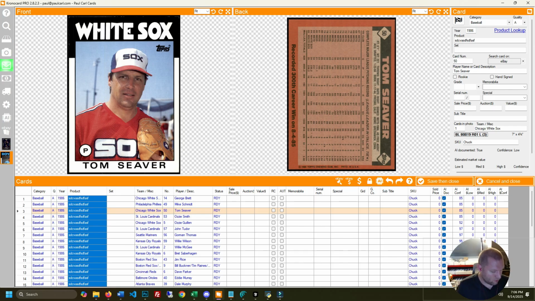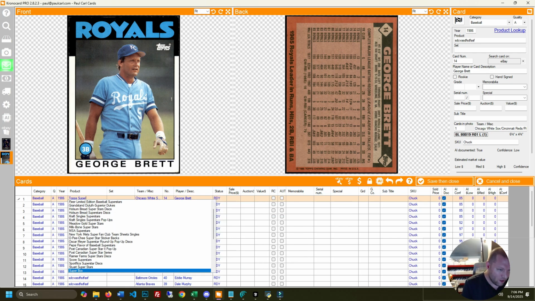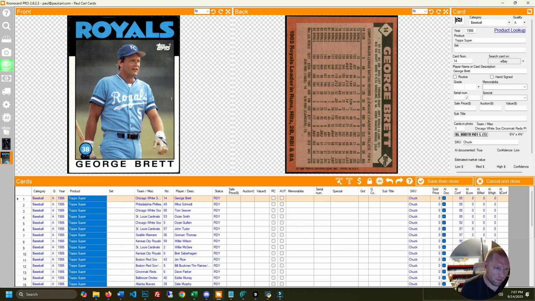The one thing you can't do is Ctrl+Z. So I can't undo that. Ctrl+Z is undo. So I'm going to type in Top Super. That is Ctrl+Z. If that worked in here, that would be amazing.